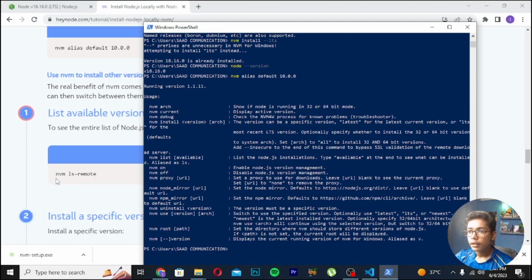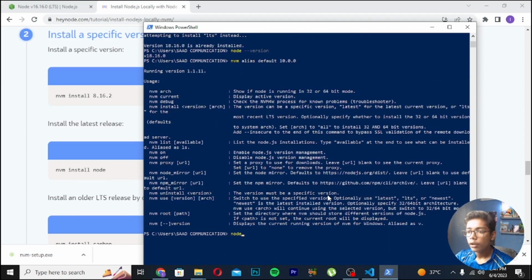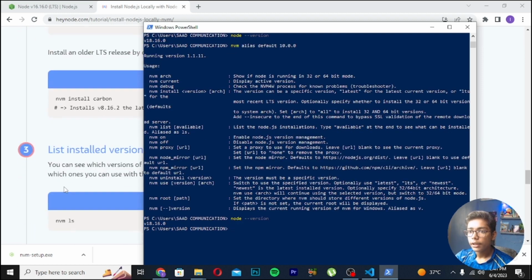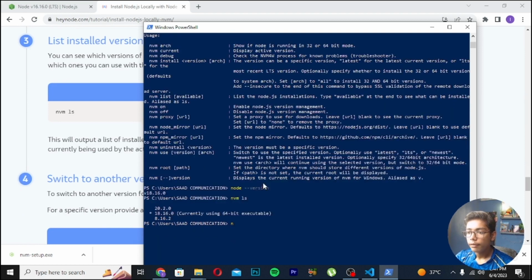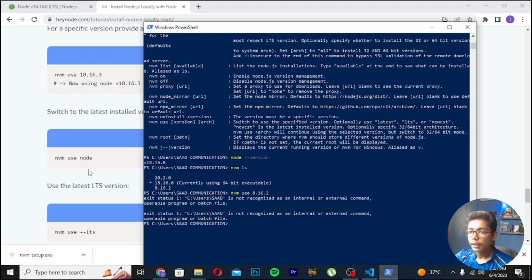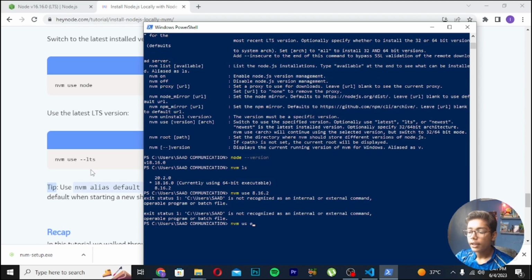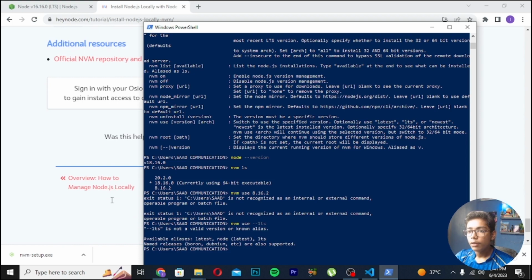So after getting this running version 1.1.1, then you have to directly write here node version to check what version you are using. Press enter. You can see still we are using the same version. So I will be writing here nvm ls, and here you have to write nvm use 18. Or you can say 8.16.2. So you can see it is just telling me that it is not working. So if I write here nvm use LTS, so you can see it is telling me that LTS is not a valid version. You can use the latest versions here of nvm if you want to use like this.